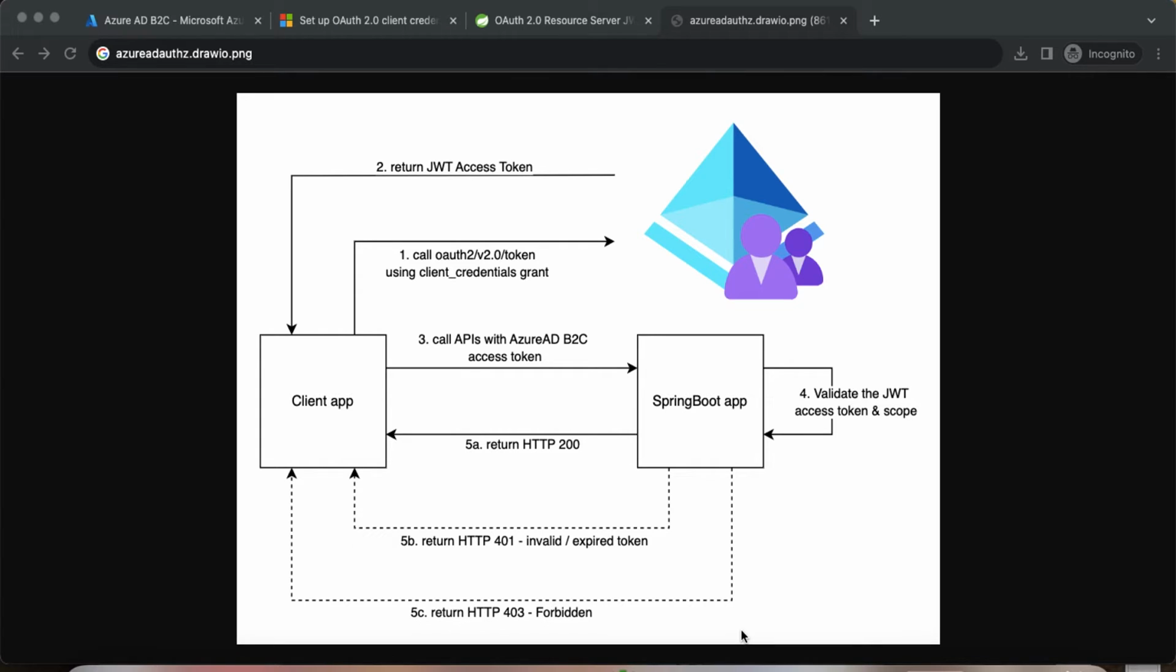And the Spring Boot app will then validate the token, like it will validate different claims within the token. It will check the token signature to see if the token is actually generated by Azure AD B2C. And if all the validations pass, then it will also check if the token has the valid scopes. In the example that I mentioned, it will check whether it has the read user scope if the client app is calling a read user API. And if everything passes, then it will return a HTTP 200 response along with the user details.